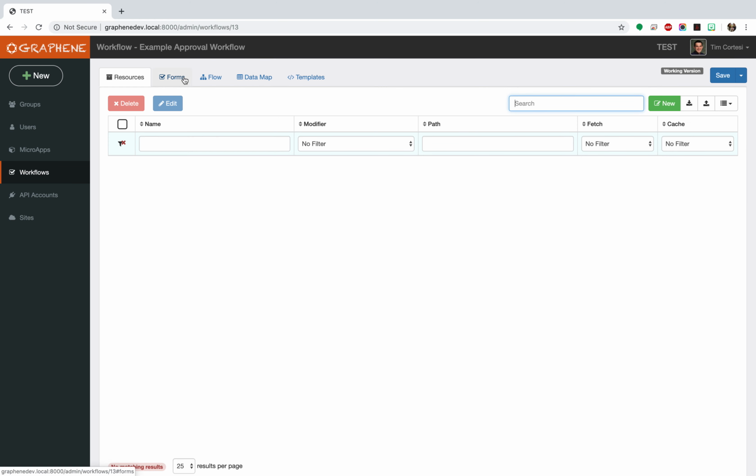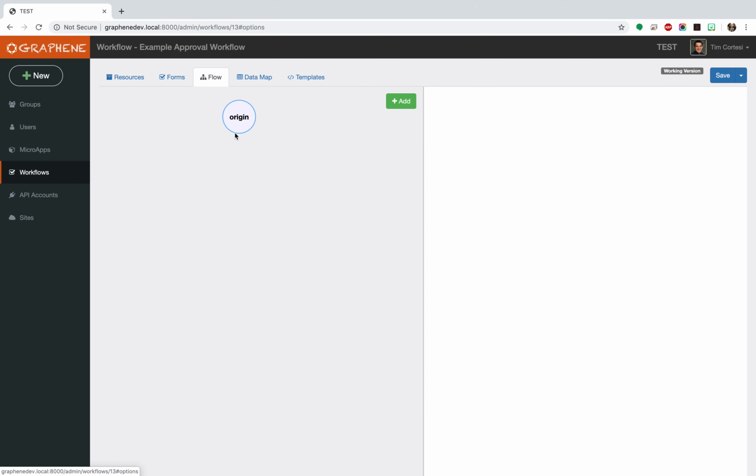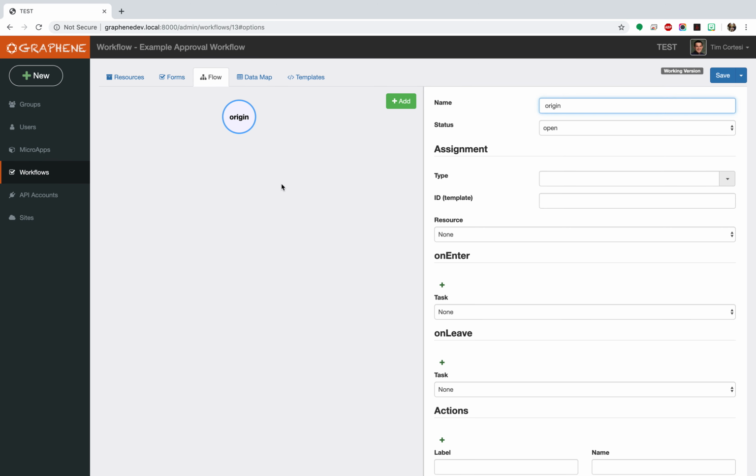You'll notice that there's a few tabs across the top here, but for the most part, what we're going to focus on today is the forms and the flow. The form here is actually going to be the form that the person's going to be filling out, that's collecting the information. And the workflow is what's defining how things progress through different states as the data moves around and where the approvals are taken. So we start here. We've already got an origin state here. And this is going to be the state that we're in when the person is first initially submitting the form.